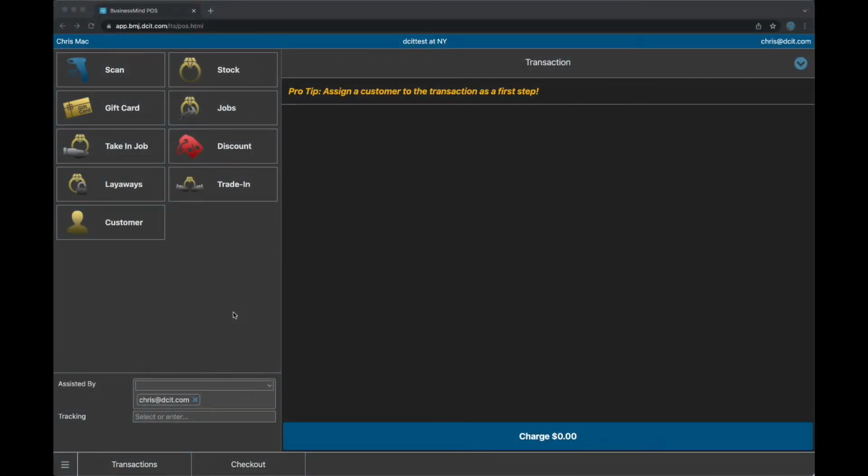Today we are going to show the process of selling an item and taking in a job with a deposit all in the same transaction. So let's go ahead and dive right in.